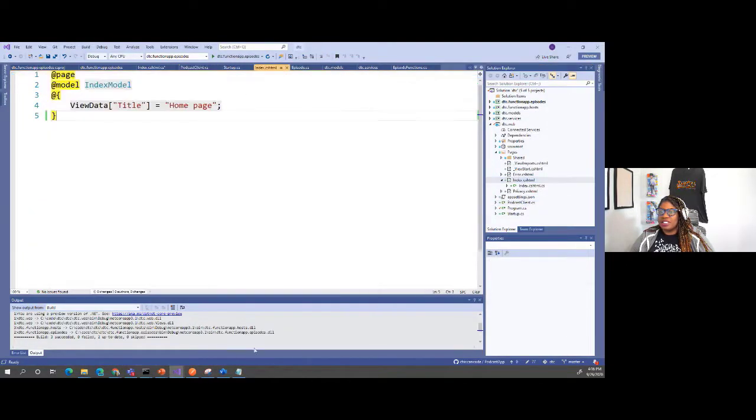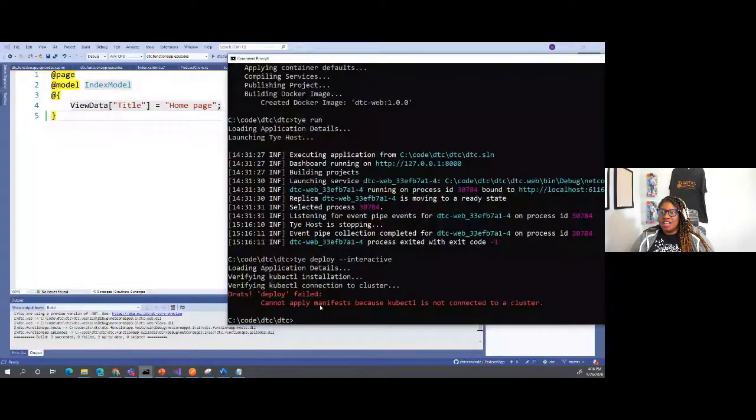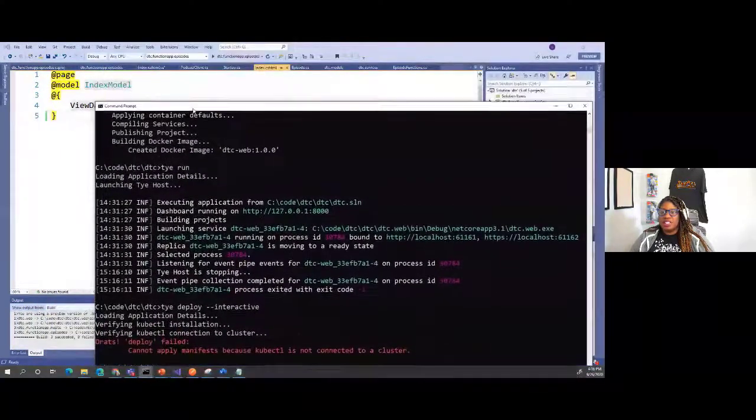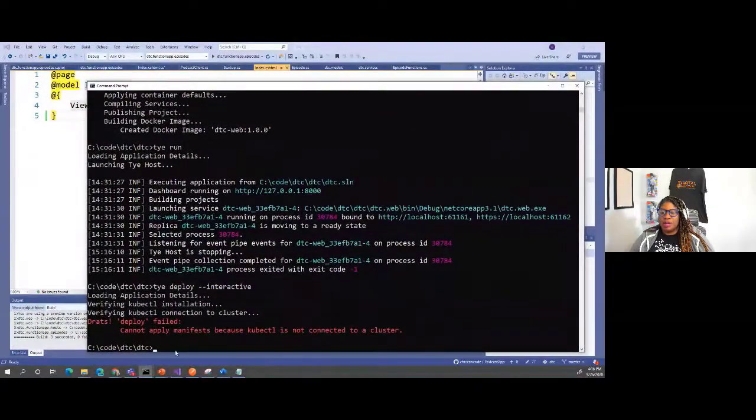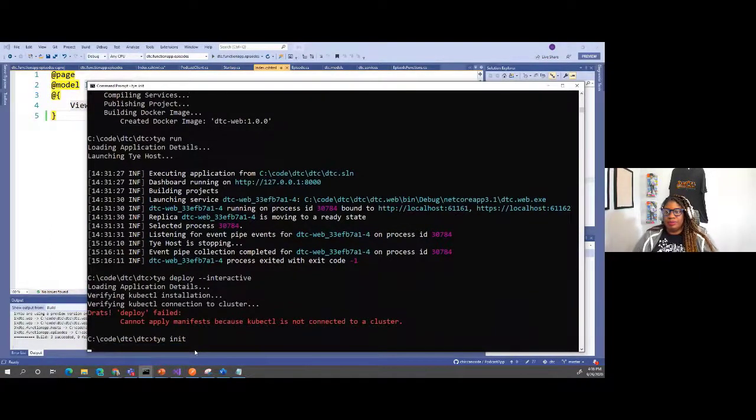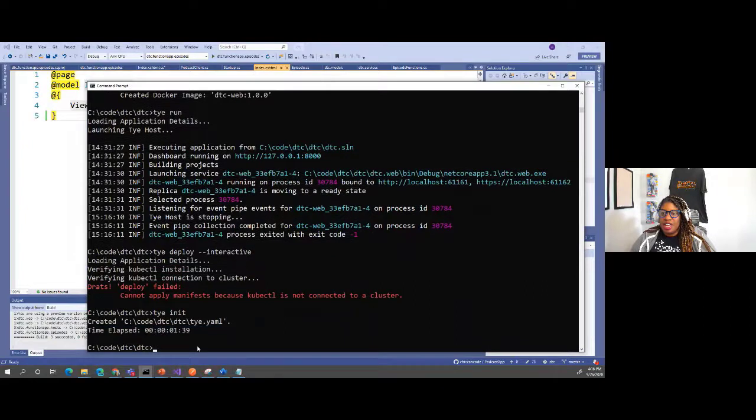So let's go ahead and get started. To get started with Tye, the first thing that we want to do is bring up a command prompt, and we're going to just type tye init. And what that is going to do is create a YAML file. You can see it here, created tye.yaml. And so let's go ahead and take a look at that file.